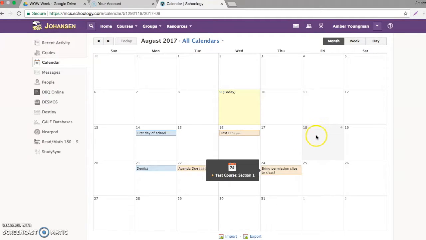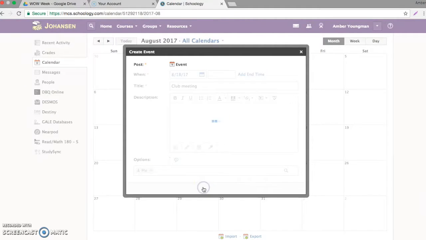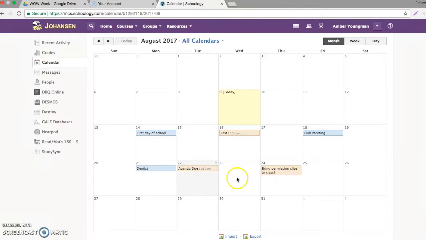I'm going to go ahead and click on the date that I want to add a calendar event, and I'm going to give that calendar event a title, and I'm going to say club meeting, and I could even give it a time if I wanted to. I'm going to make sure that the calendar is my calendar, so it's going to say me at the bottom. I could add this to other calendars if I want, and I'm going to click create. Once I click create, it's going to populate that calendar, and there that club meeting is for me. I want to make sure I'm looking at my calendar at least once a week so I know when my assignments are due and what events I have coming up.